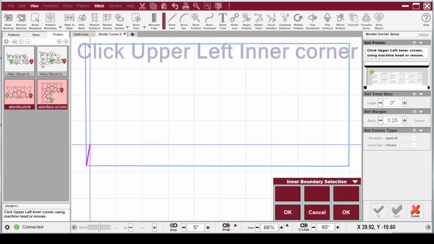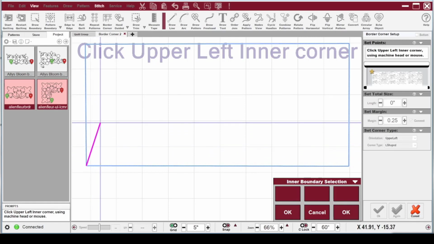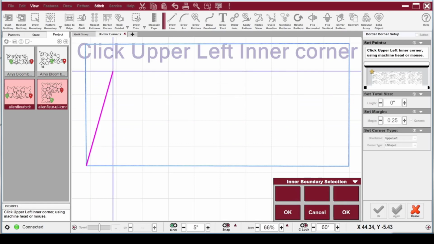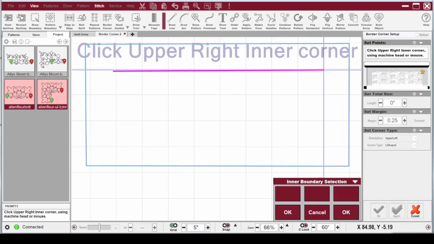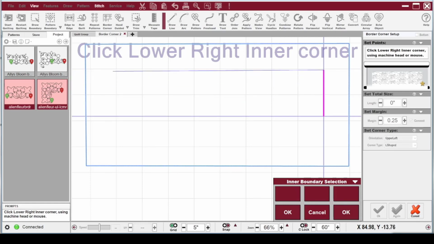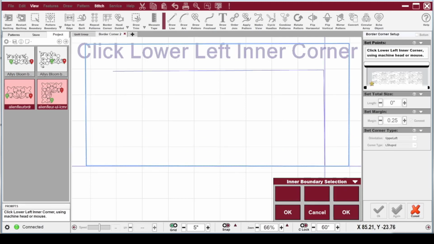So now you can see that the instructions have changed, and I'm going to click the upper left inner corner. So I'm going to come into the inner corner, upper left, and I'm going to click OK. I'm going to go to the upper right inner corner, take my machine head over to the upper right, and click OK. It's going to say click the lower right inner corner. I'm going to take my machine head down to the lower right inner corner and click OK. And go to the lower left inner corner and click OK.